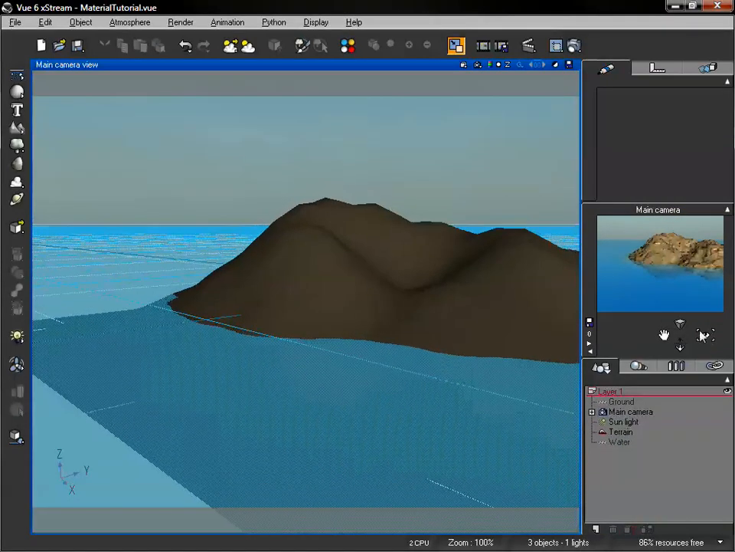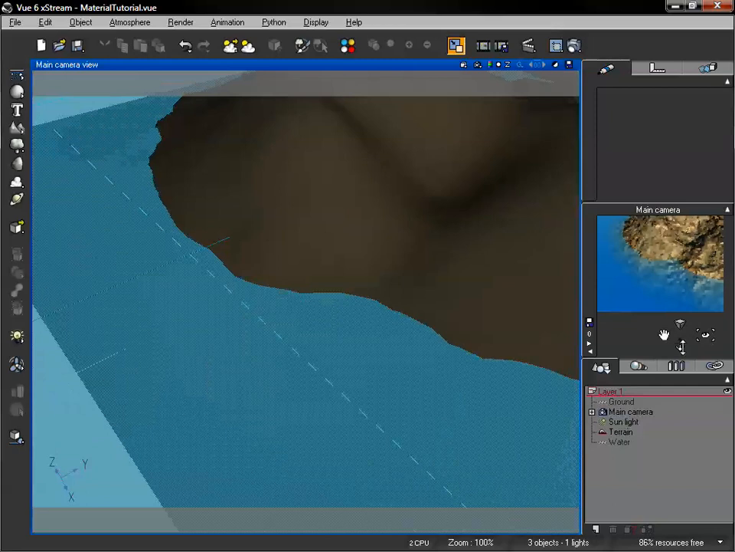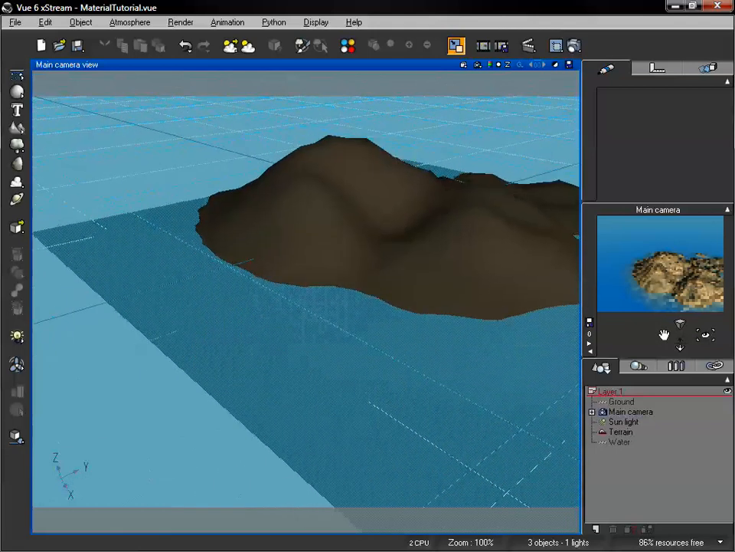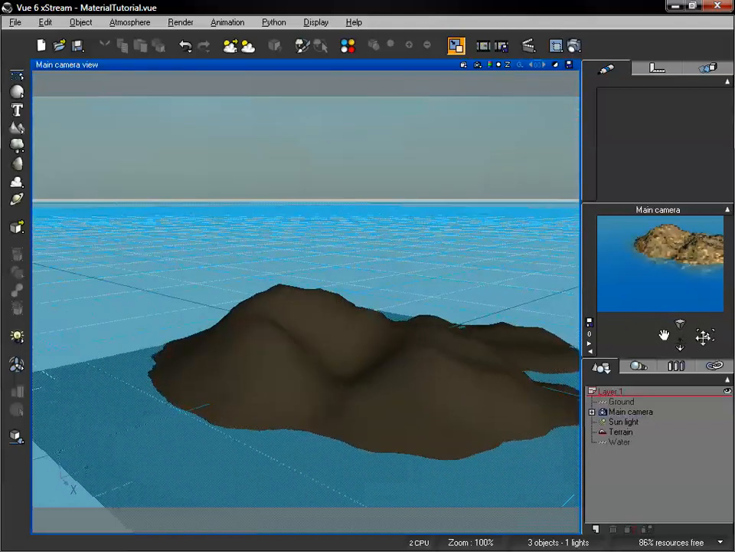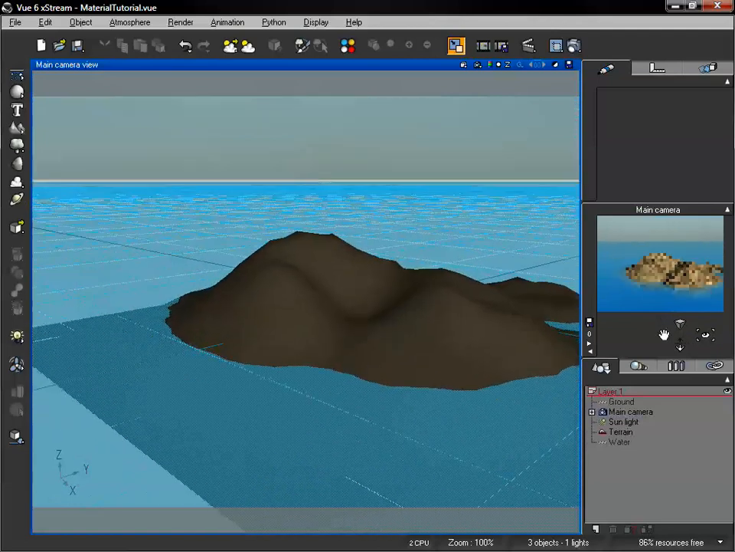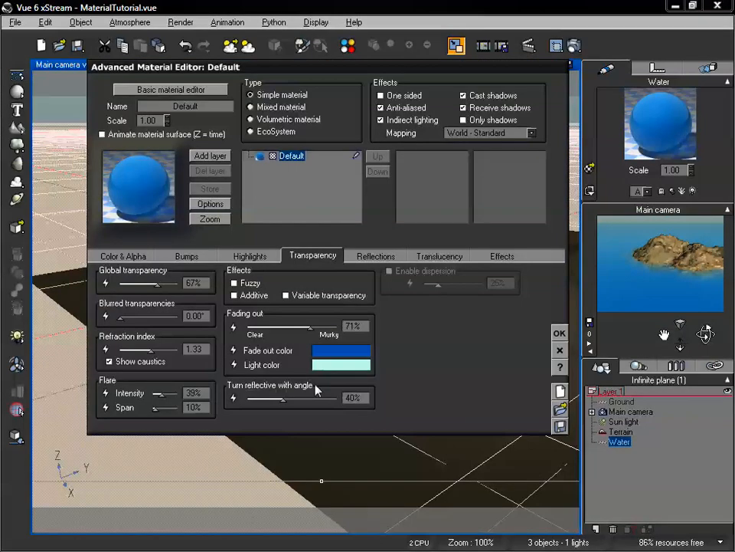once we reach a certain angle, we start to see the reflection of our terrain in the water. If I was to observe this directly over our terrain, we're really not going to notice any reflection at all. But that's the way a lot of transparent surfaces work, where they are going to be quite reflective at specific angles, and in some cases entirely reflective when you look at them from a certain incidence angle. So we have the ability to control that just by adjusting our turn reflective with angle. We can go all the way up to 100% from 0, and we can also control that with a function.